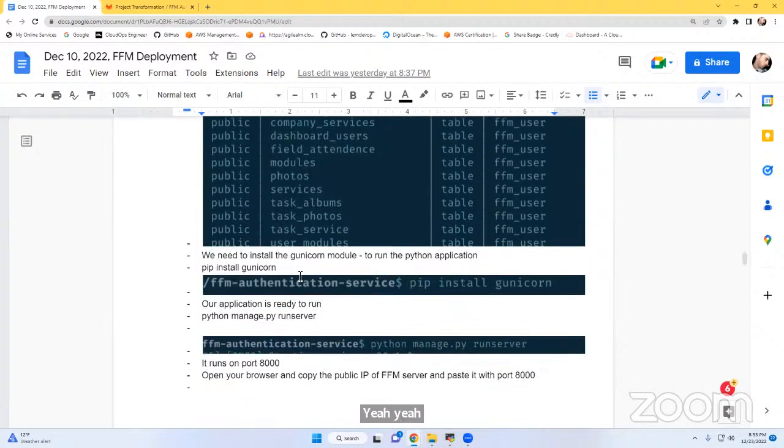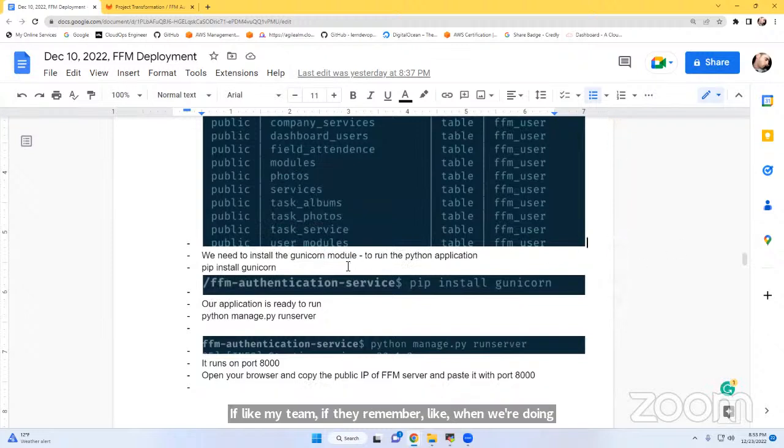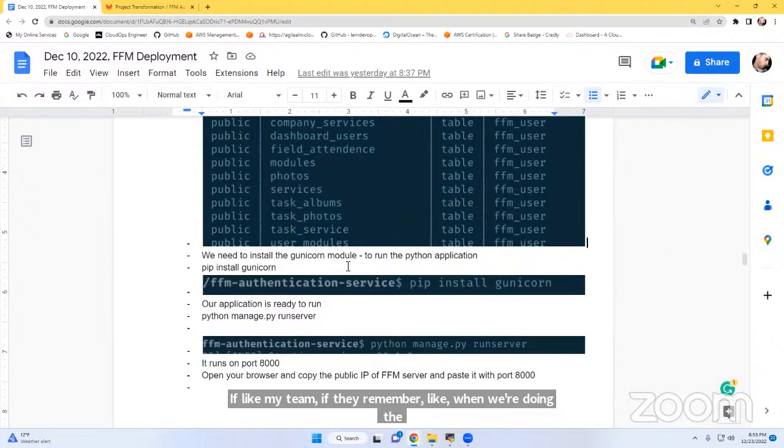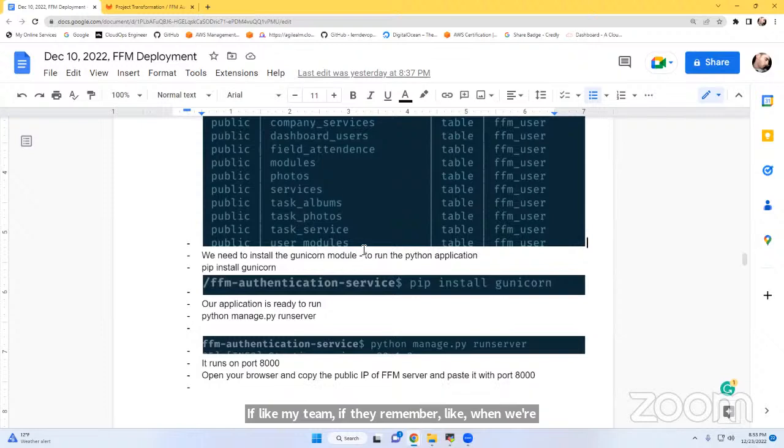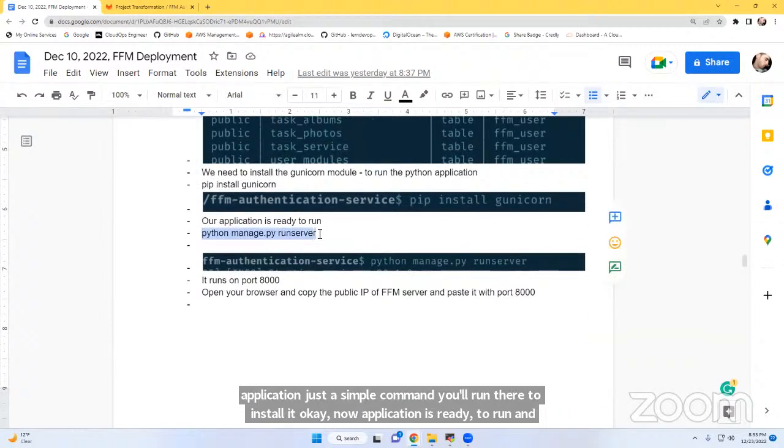Okay. So after that, we installed Gunicorn. If my team remembers, when we were doing the Node.js application, we used the PM2 tool. It's kind of the same, just to run the application. So it's a simple command. You run that, you install it. Okay. Now the application is ready to run, and after that, you just run this command here.